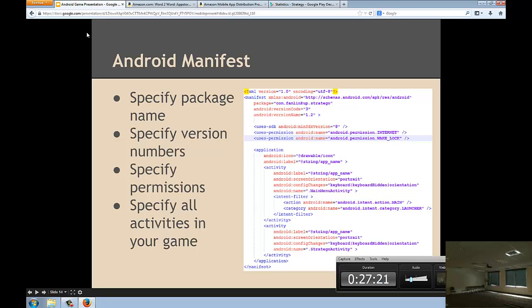And then there's a few things about the activity that you want to set. You can put a screen orientation. By default, does it come up portrait or landscape? You define that. And then you define what class it's going to when it launches that activity.